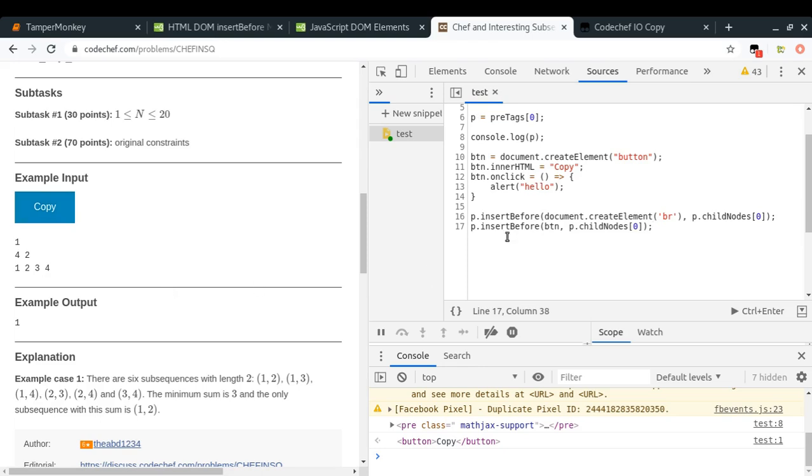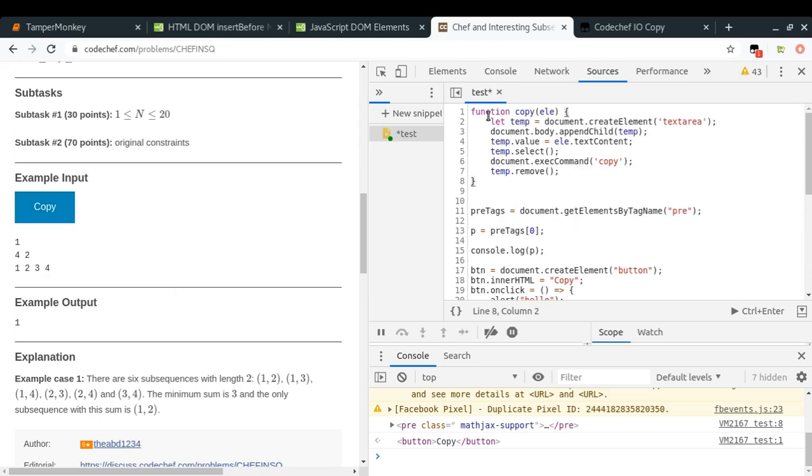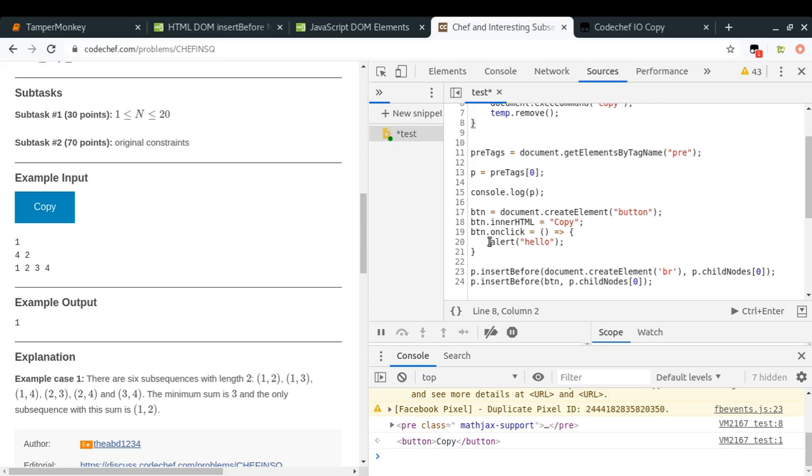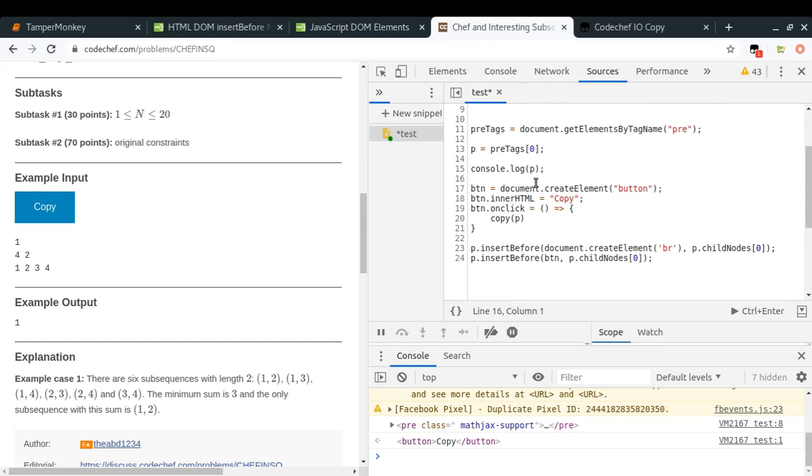So let me just paste it somewhere. Let me paste it here. So this is my copy function. Now what I want to happen is that whenever the button is clicked, I want to copy P. P is the pre tag 0. So I want that to be copied. It is as simple as that.